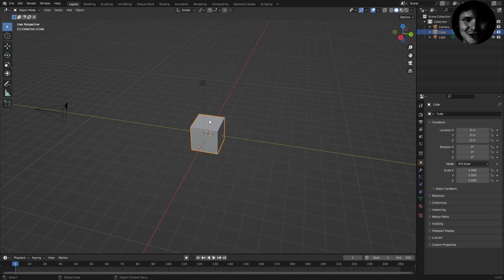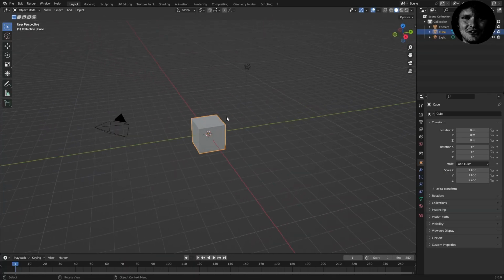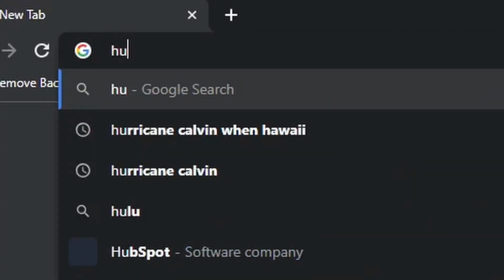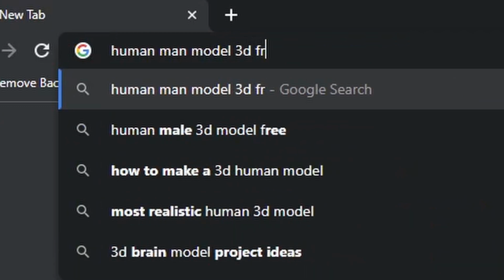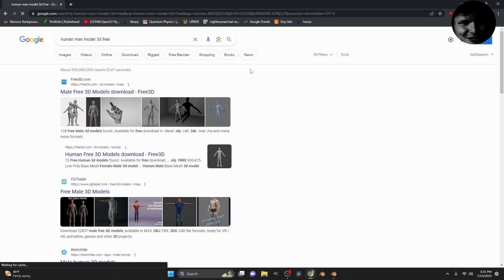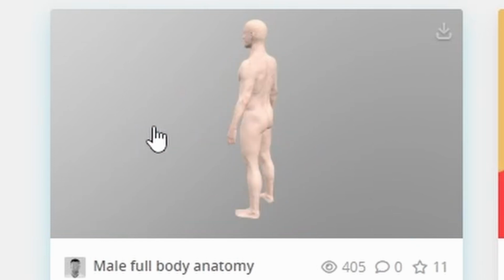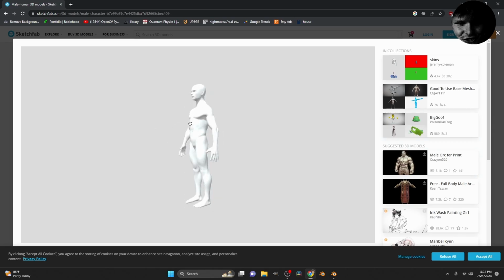So let's make one. Okay, so I'm in Blender 3.6, but I don't think there's much I can do with the default primitive, so we're gonna need to download some models. We're gonna look up some normal stuff like human man model 3D free. Hopefully this finds what I want it to. I kinda like this one. It's a bit cursed from the get-go. This is gonna serve us well.